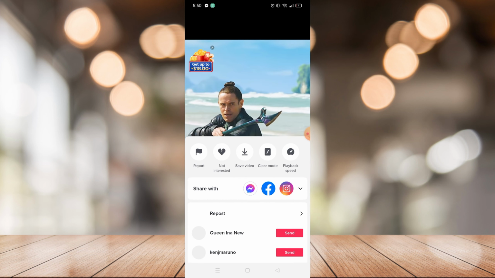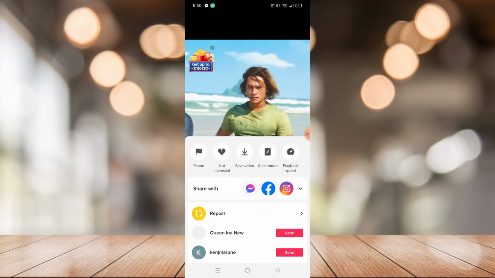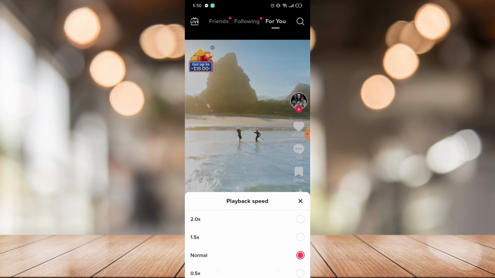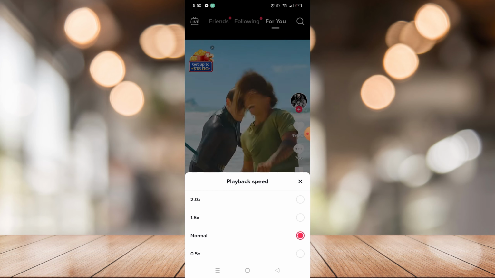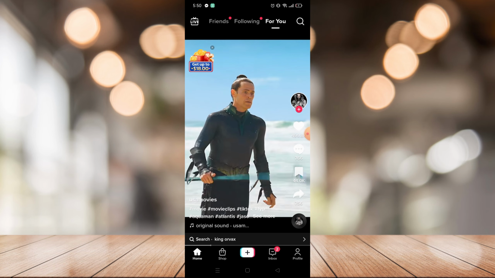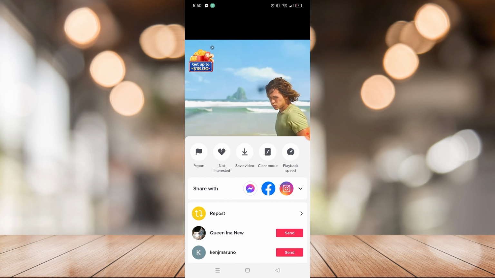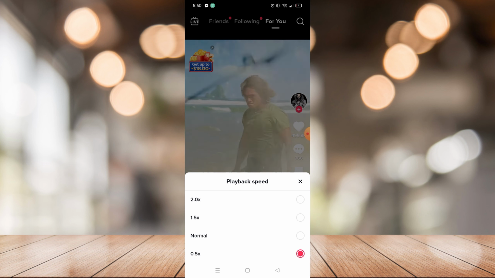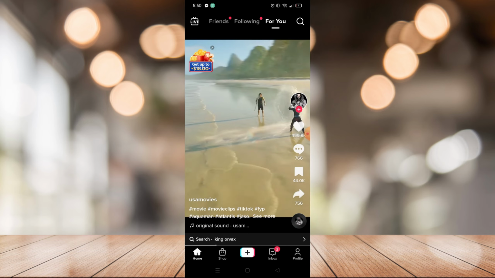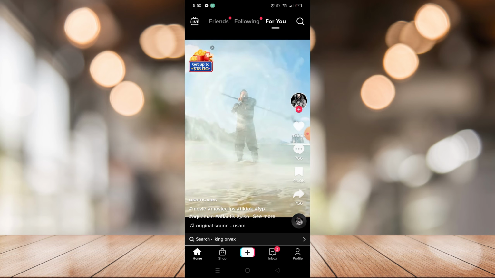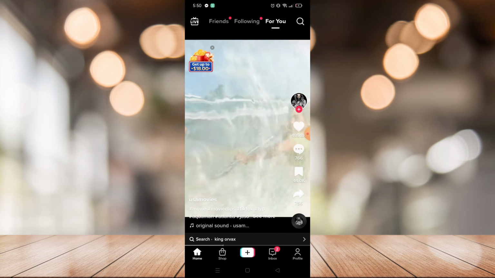And with that, the settings will pop up and show different options, including playback speed. Just click playback speed, then you will have an option to slow down the video. So I'm gonna slow down the video. So in order to speed it up, just do that again and make it 2.0 times. And that's how you slow down and speed up videos on TikTok.